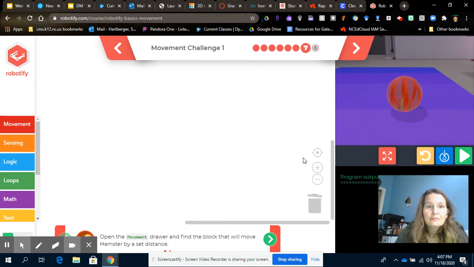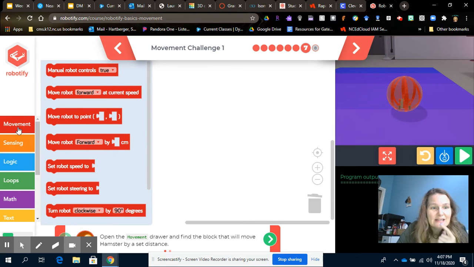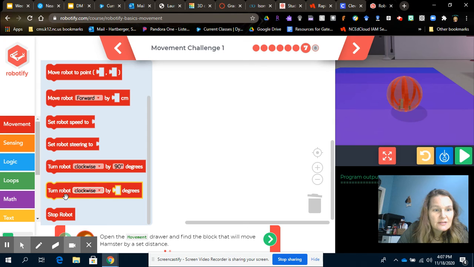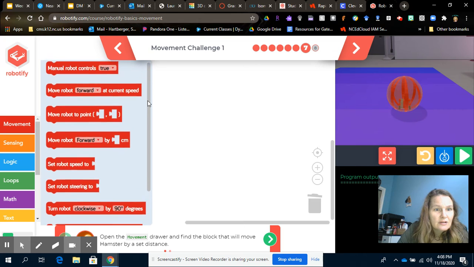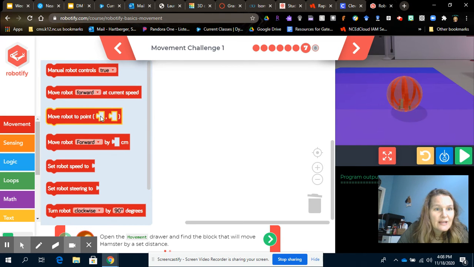Now, this is the first test level, okay? So it's a little harder. So open the movement drawer and find the block that will move the hamster a set distance, okay? So I look through all the blocks. This isn't distance, this isn't distance, that's not distance. This is move to a certain place. This is the only one that has a distance.